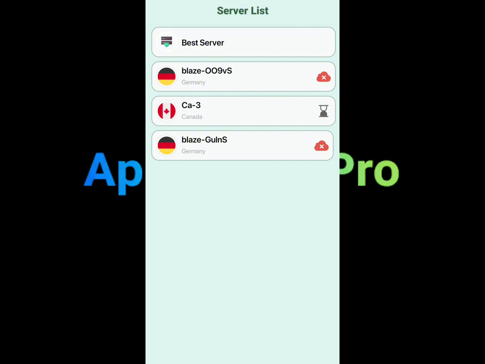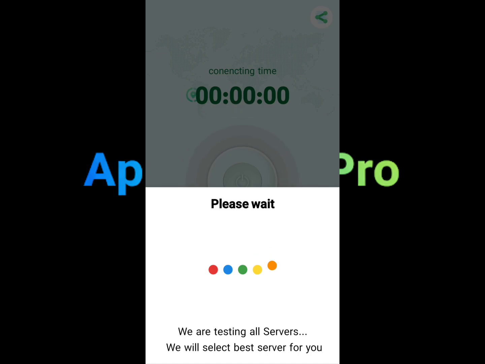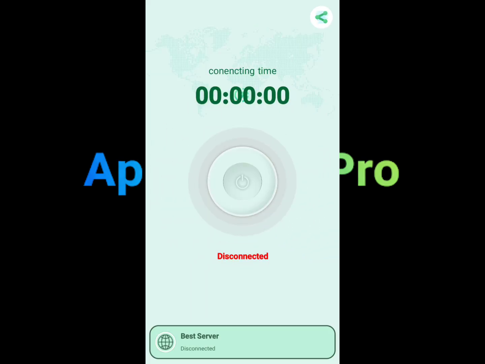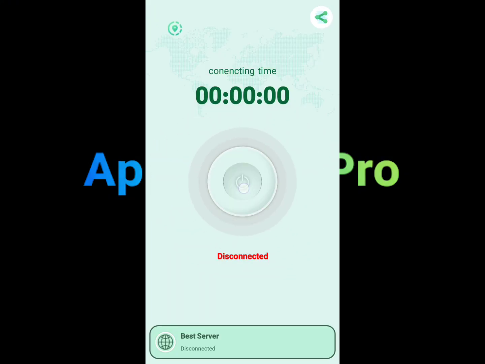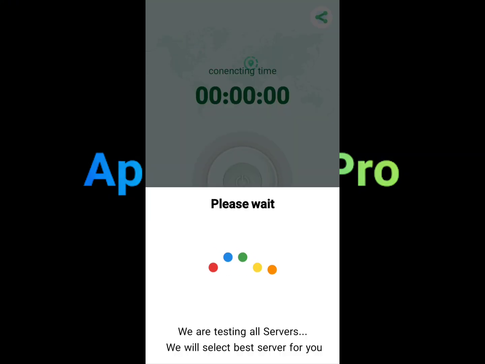You can see here, not many servers. Most of the servers are pretty much offline, but you can just tap on the best server option to be able to connect to a server. So once you have done that, you can tap on this option here and it will start connecting in no time. So do keep in mind it will take a while before it starts connecting.